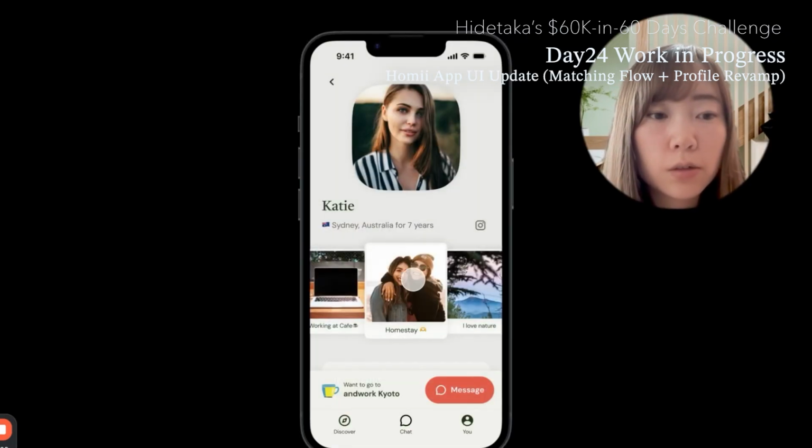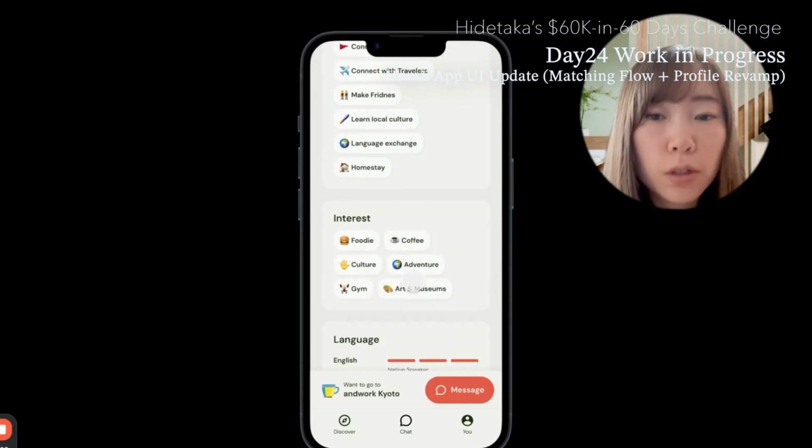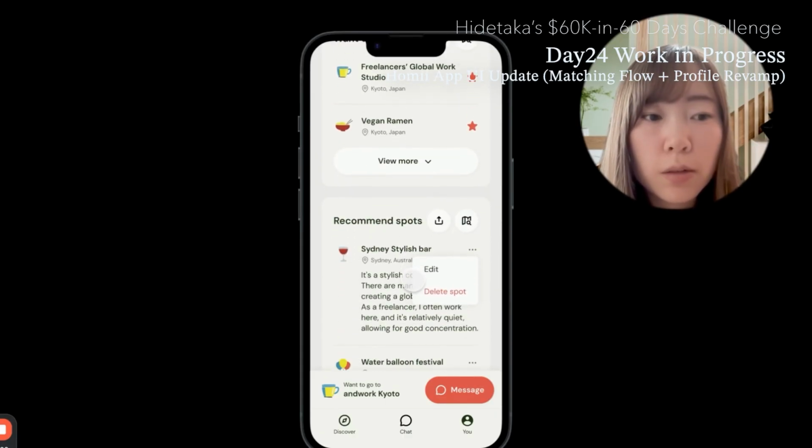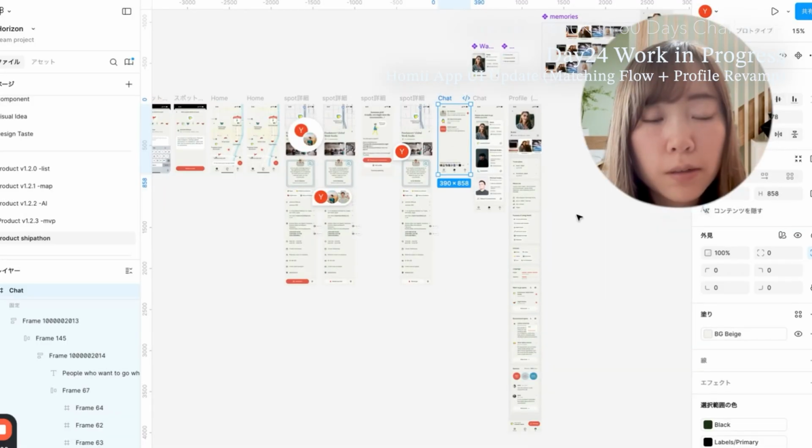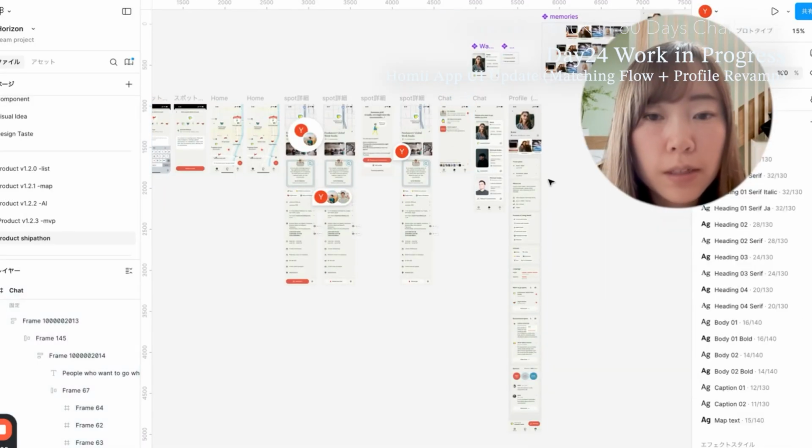I think it's easier to approach people if the reasons for using Homii include things like wanting to interact with locals or make friends, so I'll update it to make that clearer. There are also other necessary elements like these. This is what the profile has become.